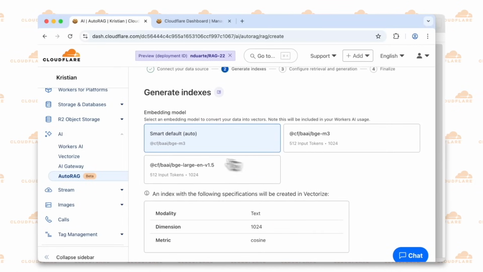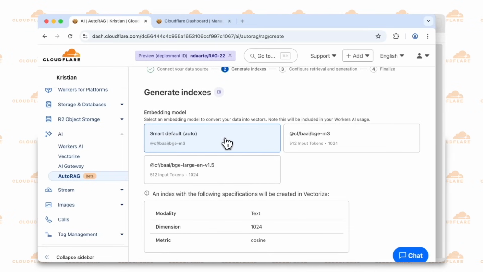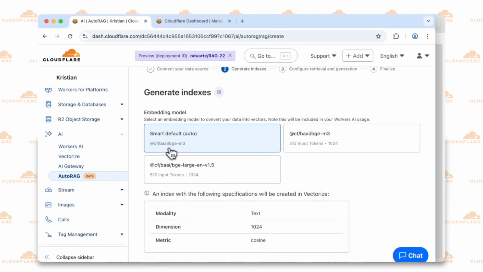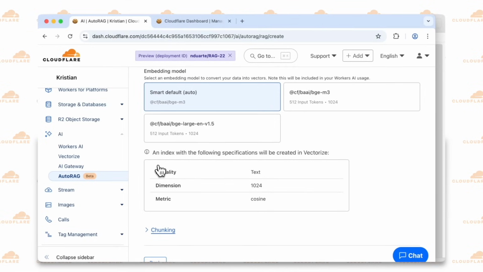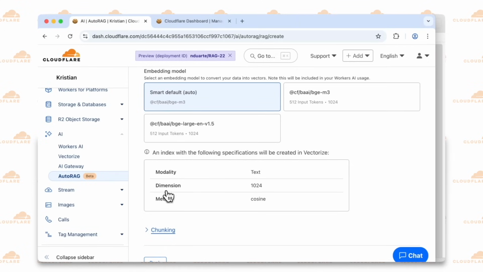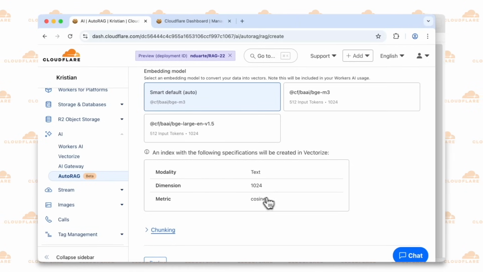By default, there's a Smart Default option here, as well as some other models that we support. Now by choosing Smart Default, what this means is that in the future, as, say, new models come out, Cloudflare can automatically adjust your model in order to fit your data into whatever the cutting edge model is for generating vectors. In this case, we're using the BGE M3 model, and you can see down here it has the specific details about what will be created inside of Vectorize, which is our vector database. It'll have a modality of text, a dimension of 1024, and it'll use the cosine metric.